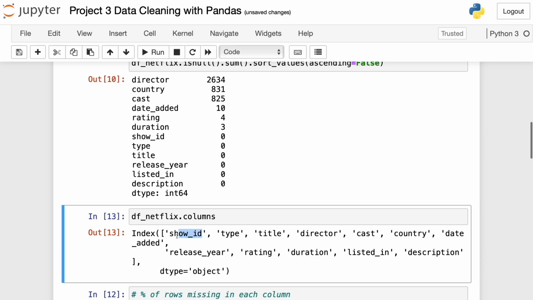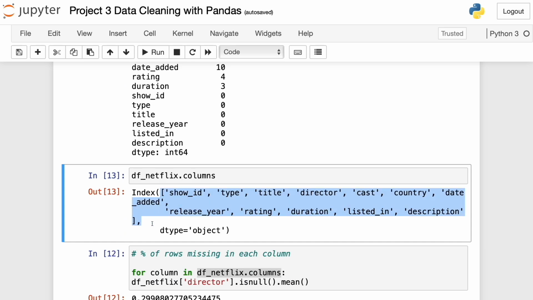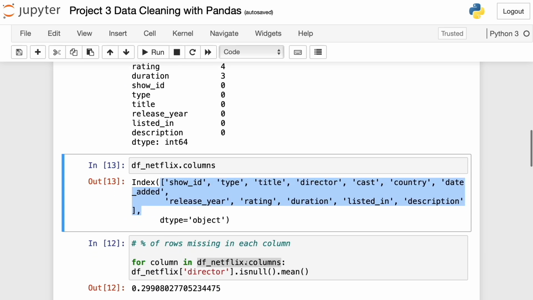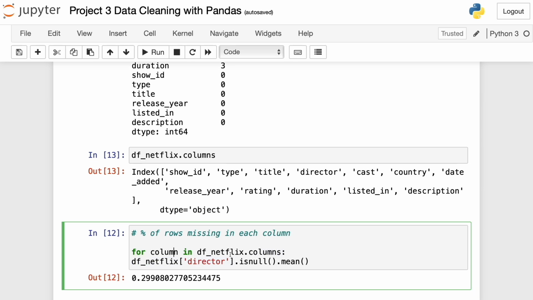So from the ID to the description. So all the columns this data frame has. And now this is a list, so we can loop through it. So here in my for loop, I'm looping through this list. Here I'm saying for each column in this list of columns, do this. So execute this line of code. Instead of writing here the director column, we have to introduce the column variable here. In this way, we're going to iterate through all the columns that this Netflix data frame has. So we're going to get the percentage of null values of all these columns.